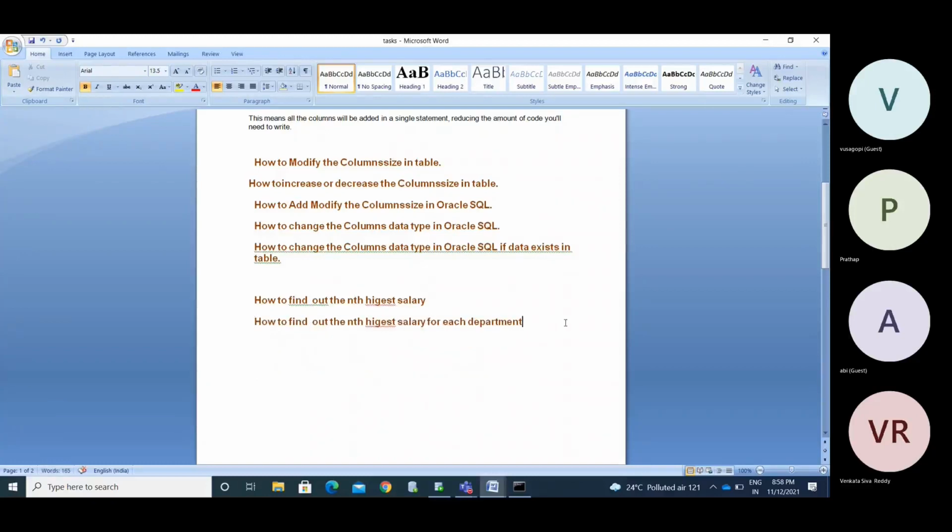How to delete the duplicate records in a table?